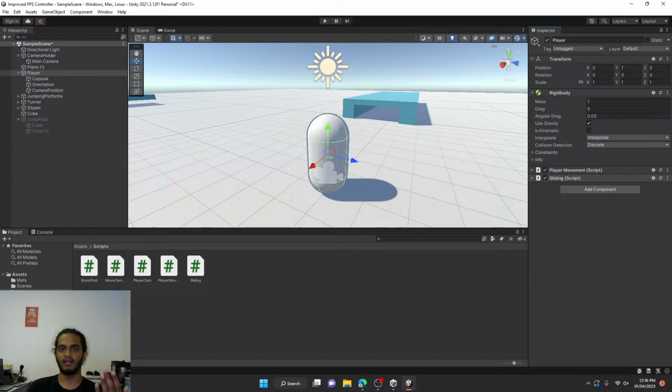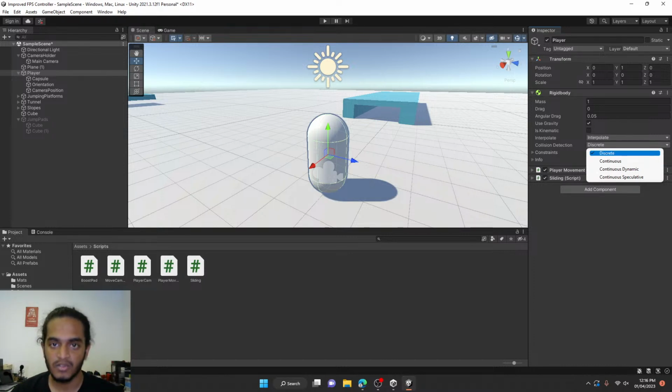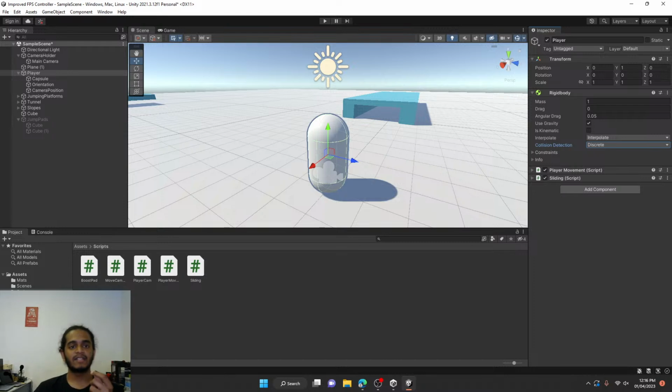But even though discrete is not as accurate, it's very resource light. So it doesn't take much computational power, and hence is what you use the most. Continuous is a little more resource intensive than that. What it does is each frame, it'll shoot out its collider a certain distance, see if it hits anything, and then only decide if it's collided or not.